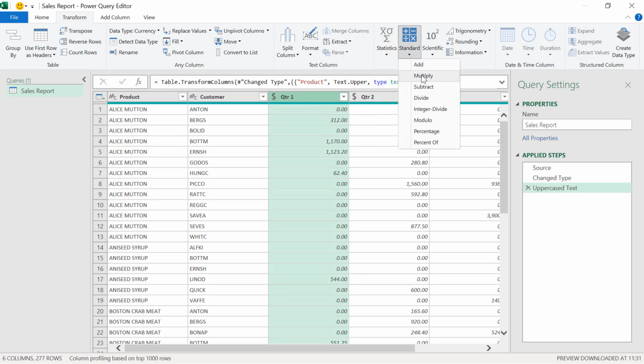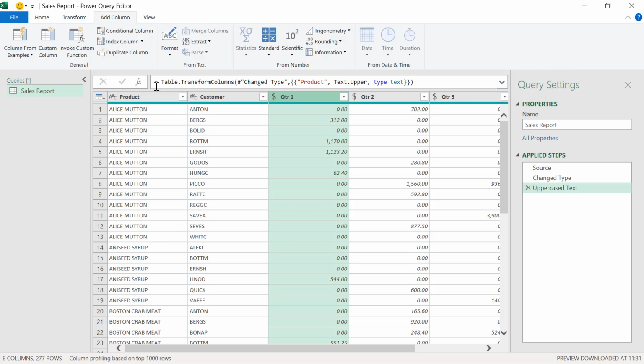And standard: addition, multiplication, subtraction; scientific: power, square root, trigonometric. And if it is date and time, you can go there and extract the date and time separately. We'll discuss this date after some time.